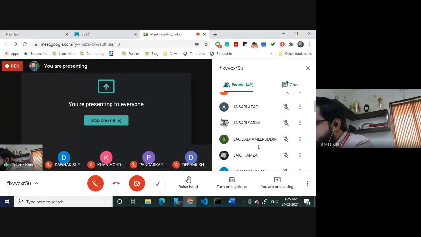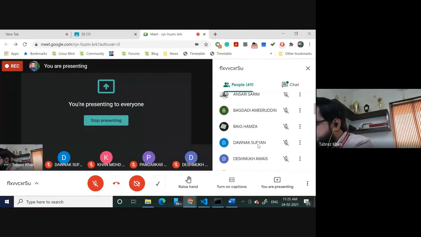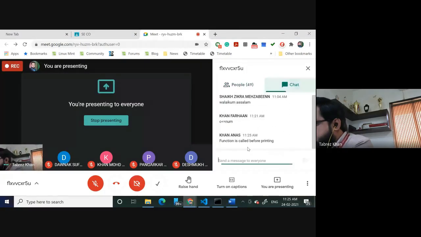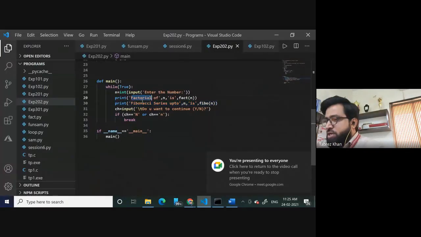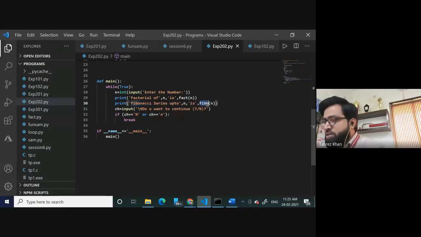Function is called before printing. So Anna says that the function is called before printing. How is it happening then? For factorial, this is getting displayed first, factorial of n, and then the function is called. And here for the second print, Fibonacci series up to n, for this only the function is called first? Here also the sequence is the same, no? Display something and then call the function. So this is getting done.